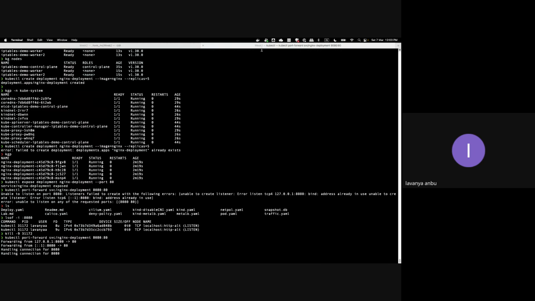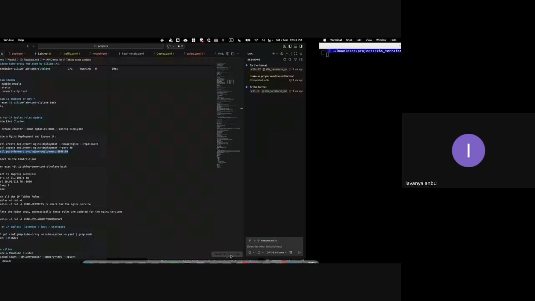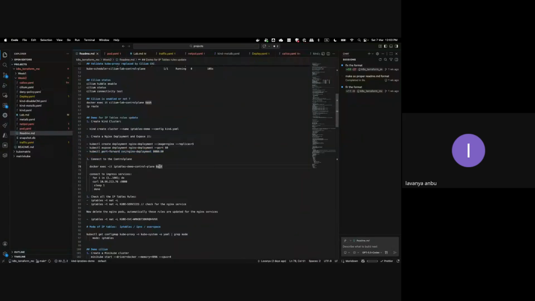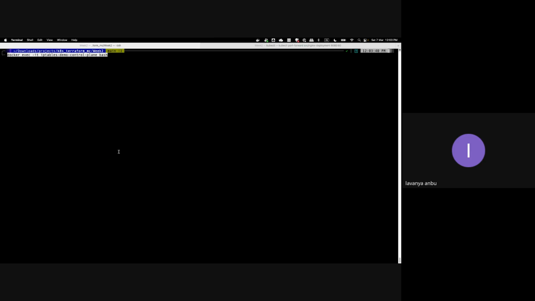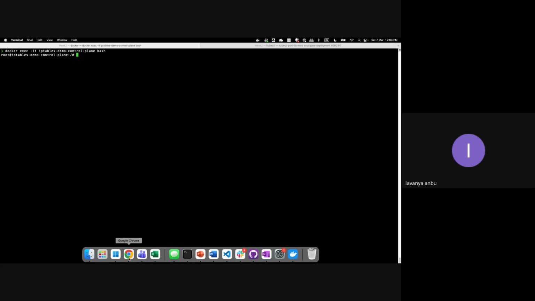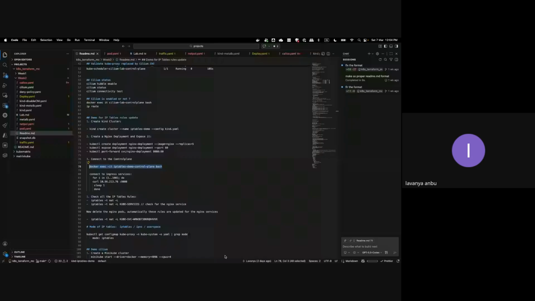Okay, so I have port forwarded, and now I'm going to connect to my control plane. Since we are making use of a kind cluster, all your nodes are different Docker containers. I'm logging into the demo control plane, which is the master node. Okay, I've connected inside the control plane.